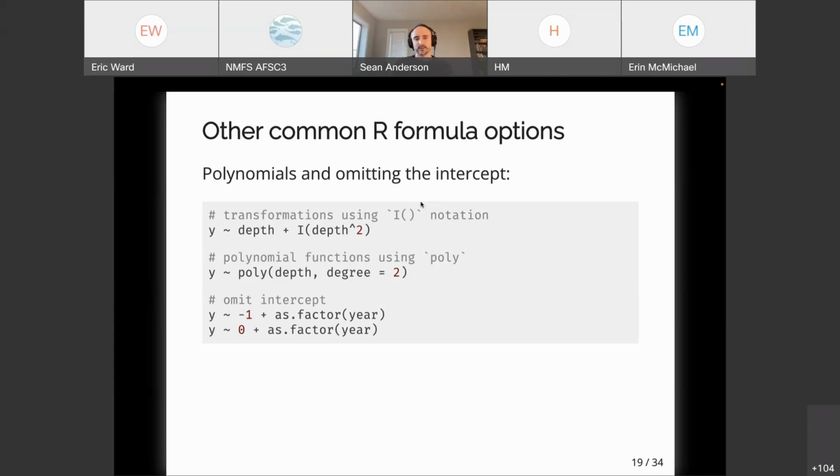And we can omit the intercept using -1 or 0. And here I'm adding a factor for year. So these are all just standard base R formula notation.